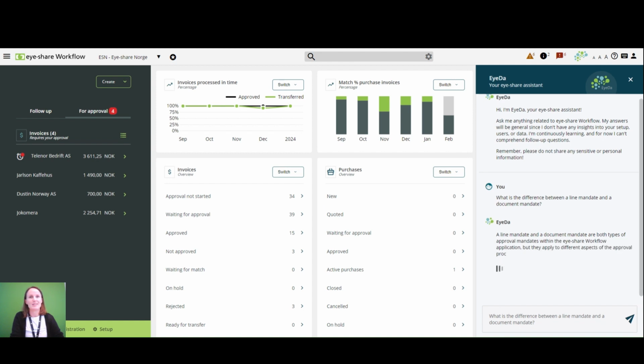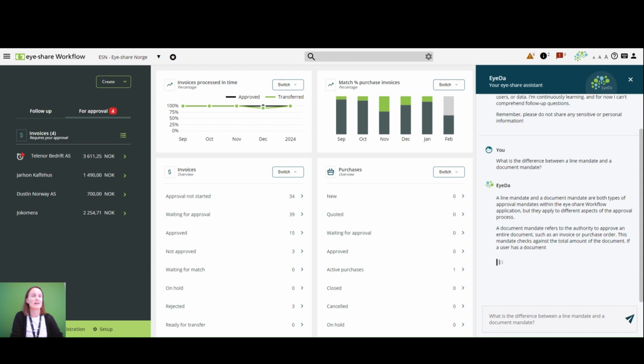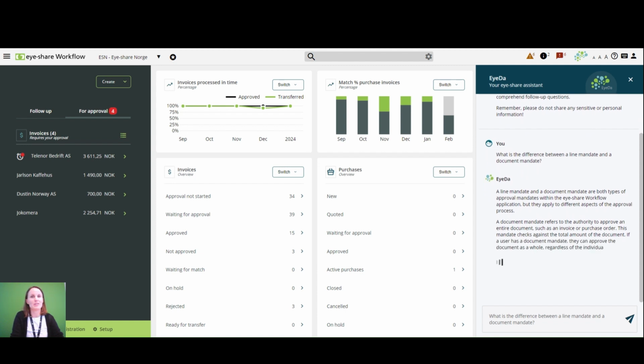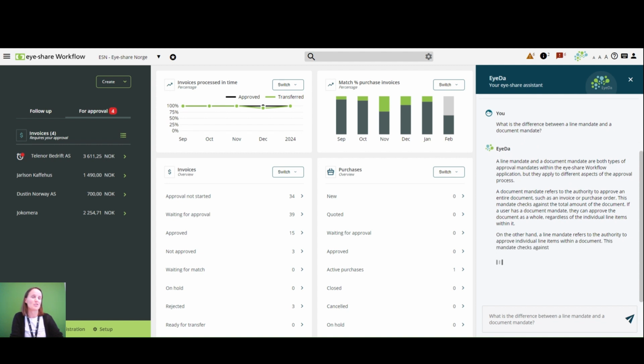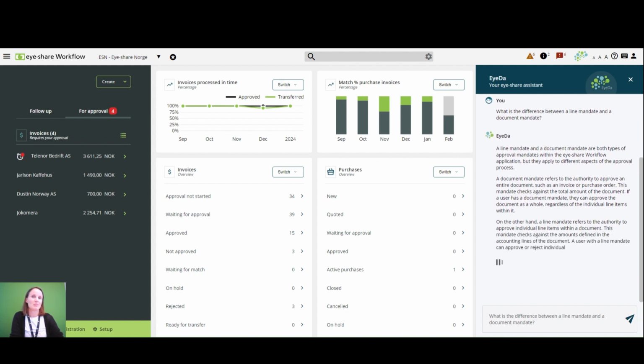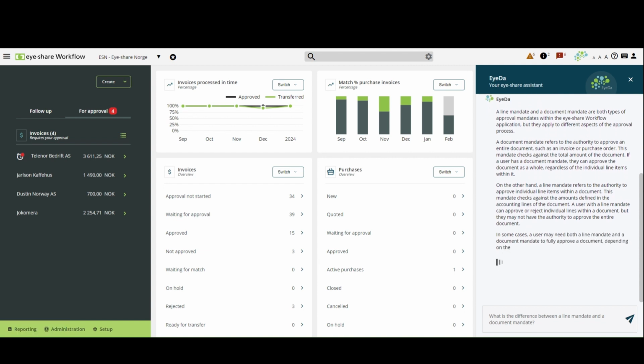While EyeDa is preparing her answer, EyeDa is built on the user documentation, the FAQ, and release notes. So EyeDa can answer general questions, but is not trained on your data, and doesn't have insight into your data or your setup or your users at all.